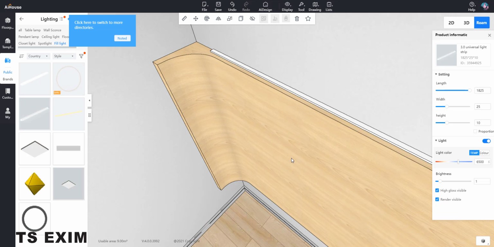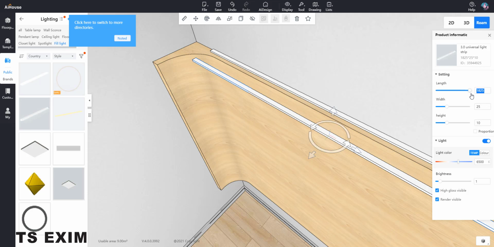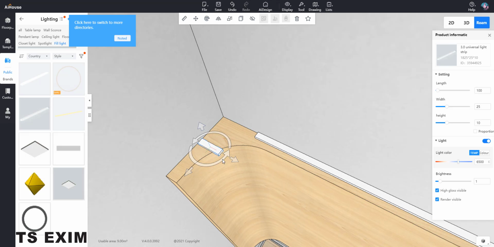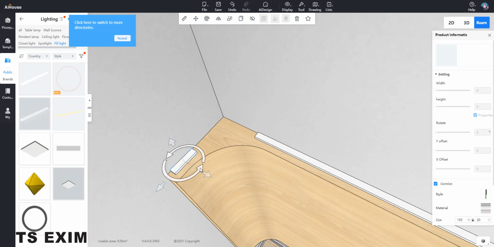So from here I'm going to shift drag out like that. Change the length to 100. Reposition it for the left side like this. Rotate it like this. Reposition it. Like this.